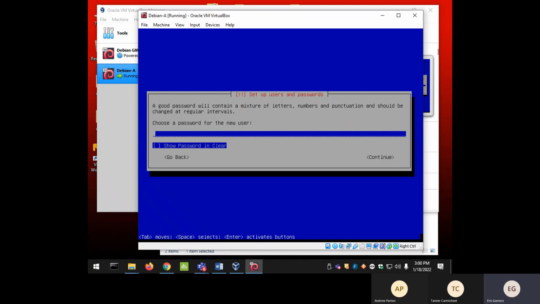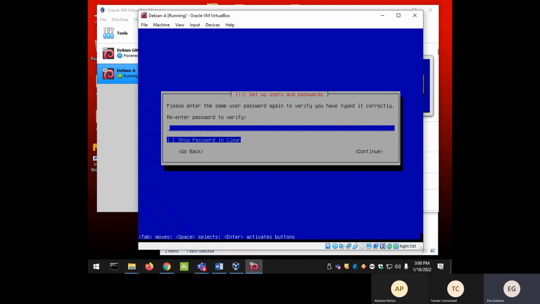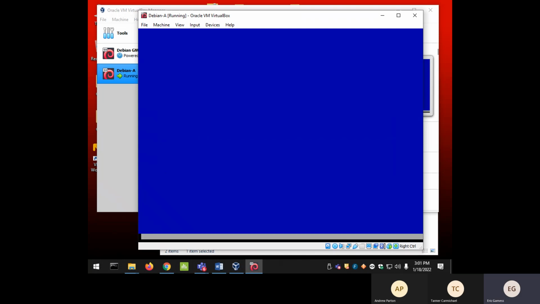So now it asks me, what will be the password for the user Eric? So in all the virtual machines that I will give you, the password of the user Eric will be internet2. So I'm going to put internet2 here, INTERNET2. Tab, I am on continue, hit enter. And it's going to ask me to confirm the password of Eric. Internet2. I am on continue and hit enter.